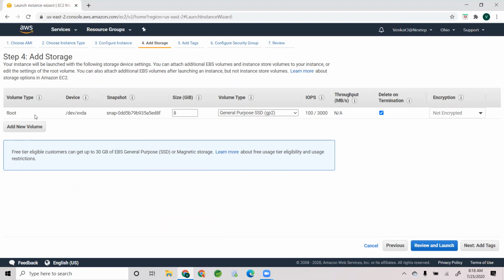Root device volume is where the operating system is installed. And what operating system? When we picked in the first step here, choose AMI, we picked AMI, which stands for, by the way, Amazon Machine Image. We will create an Amazon Machine Image today.